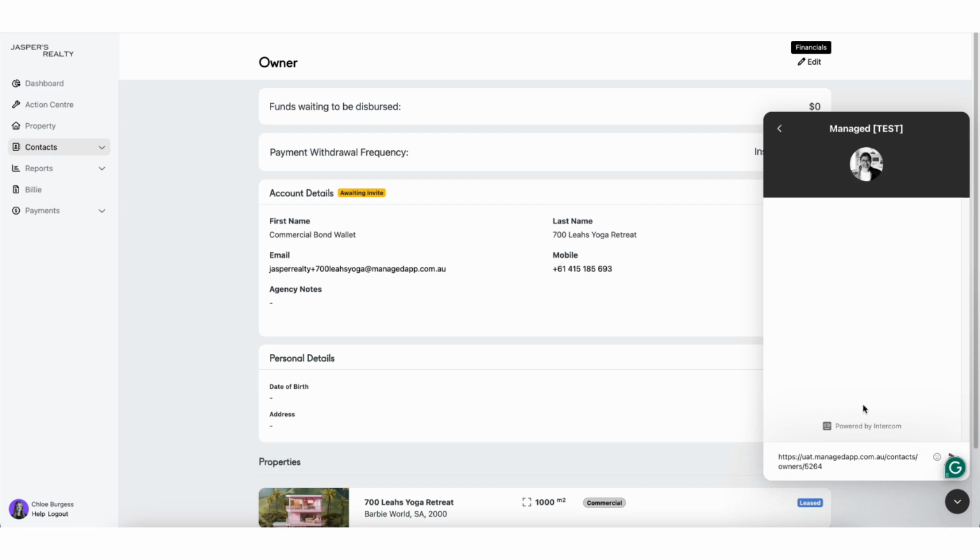Now, once the team provides you that bond wallet account information, you're going to provide those account details to your commercial tenant. Depending on how your structure of the bond collection is, it might require top-ups as the lease goes on, and the tenant will continue to use that bond account through the system.